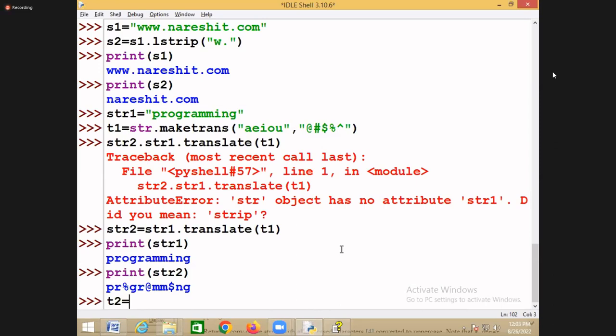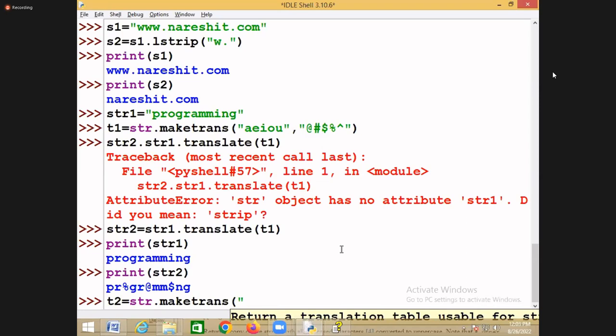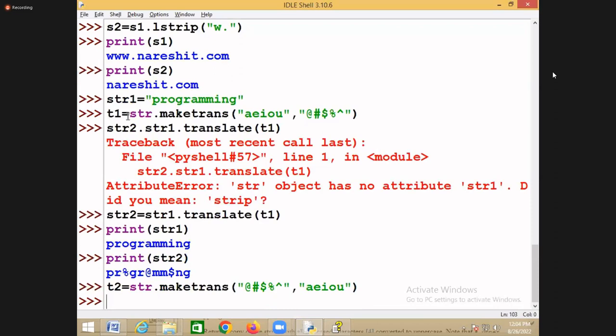Now, if I want to convert this into a program, I should create one more table. How can I create this table? By using make trans. Make trans is str dot maketrans. The translation table: @ hash dollar percentage, and one more is a cap. So wherever @ is there, I want to translate to AEIOU. So this is translation table 1, and this is translation table 2.